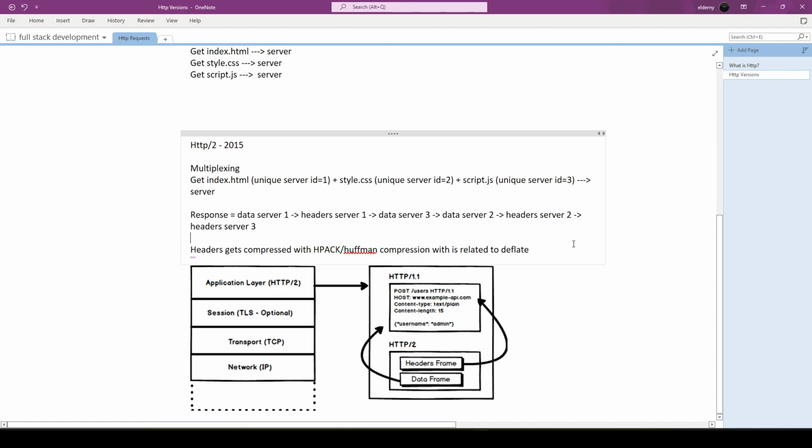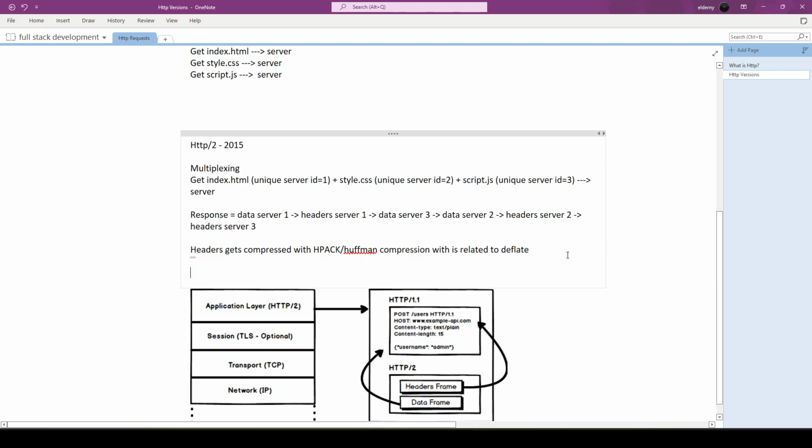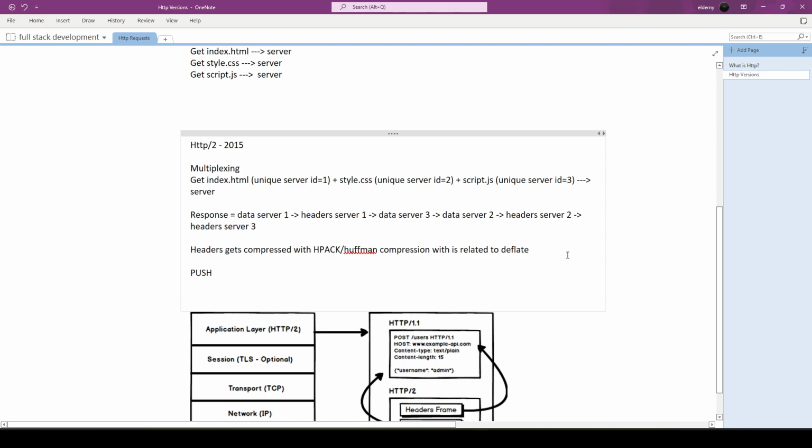Not only that, but HTTP version 2 also gives us a new thing known as push. What is push in HTTP version 2? Basically, if a person is going to ask for index.html, then you know what files to send to him. Before, in multiplexing, the user needs to ask for 3 different resources, and these 3 different resources have 3 different server IDs.